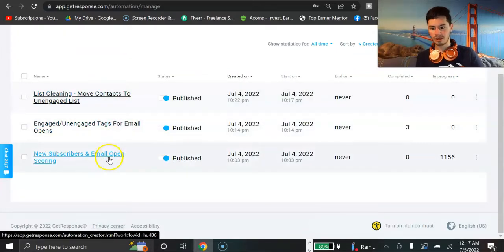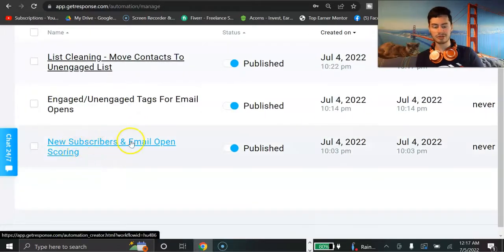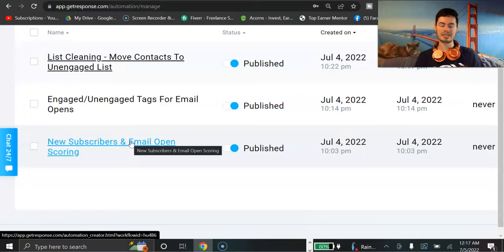So one of these is for when I get new subscribers in my list. What I did is I set it up to where it gives each lead a score based on how many emails they open up.